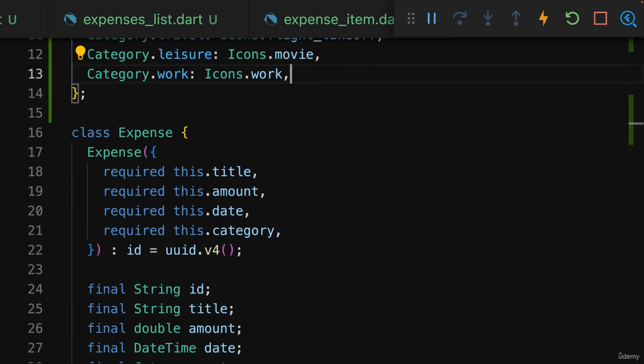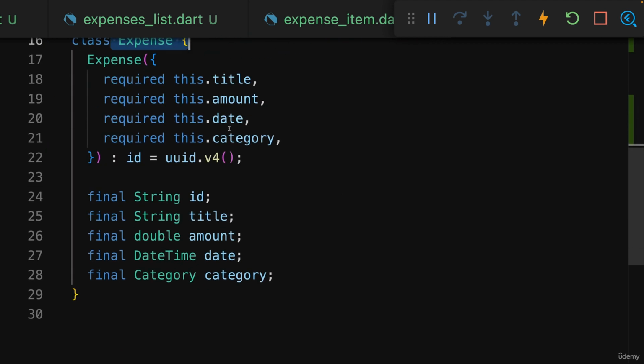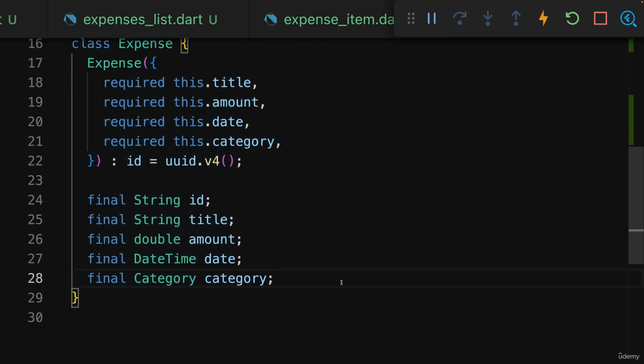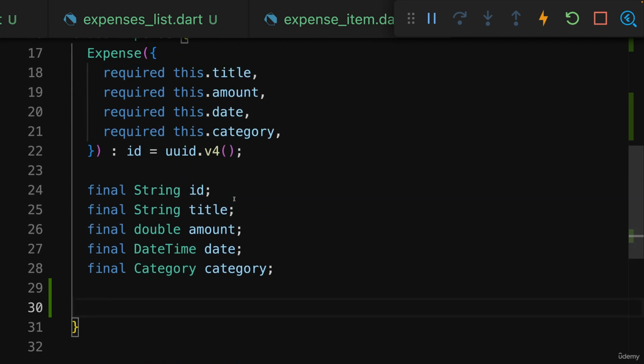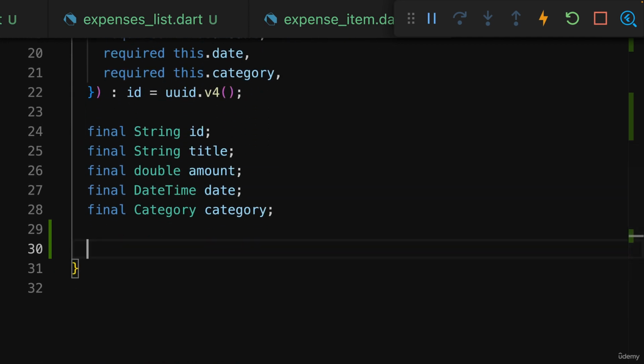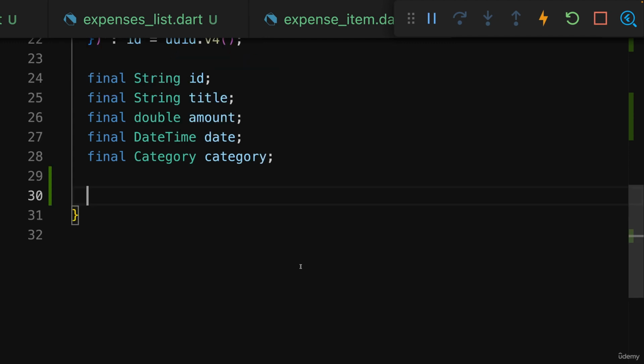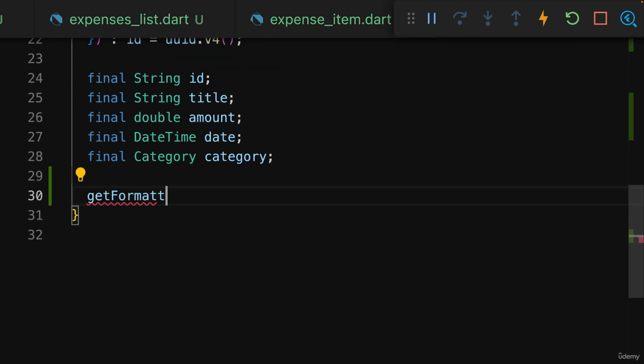But before we do that, I want to tweak this expense class. This class at the moment is simply defined to define the data structure of our expense objects. And this is of course very useful because that allows us to create such expense objects with ease, and it gives us auto-completion and type safety when working with them. But of course you can not just store properties in classes, you can also add methods to classes. And here we could add a method called getFormattedDate.